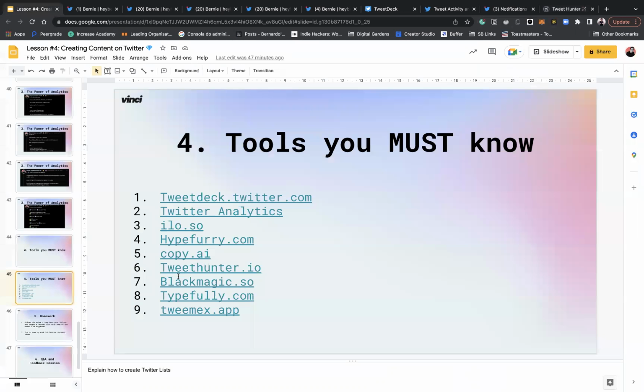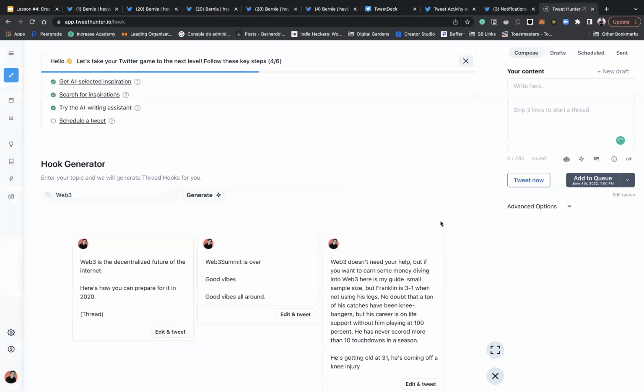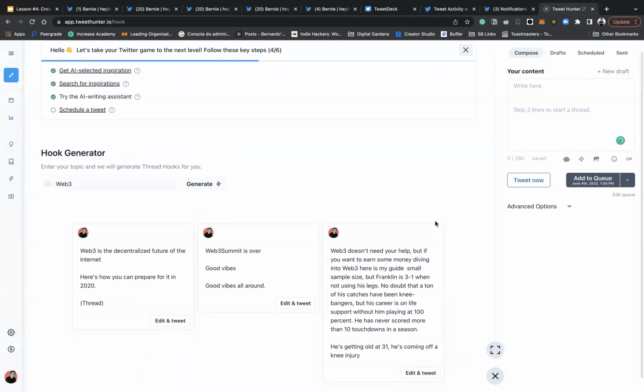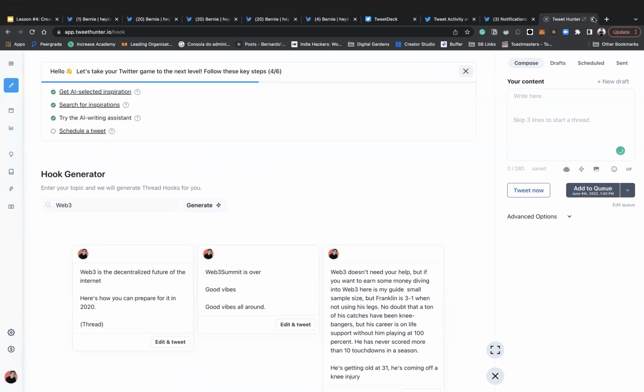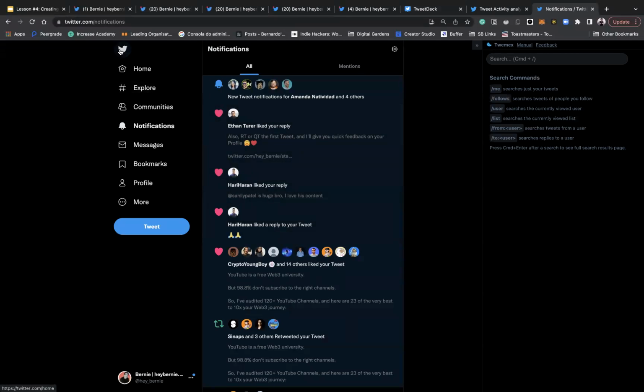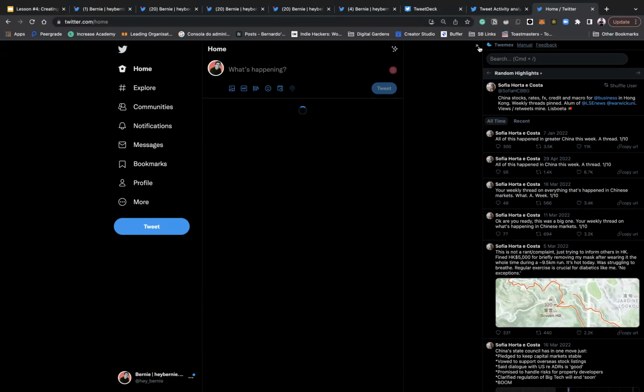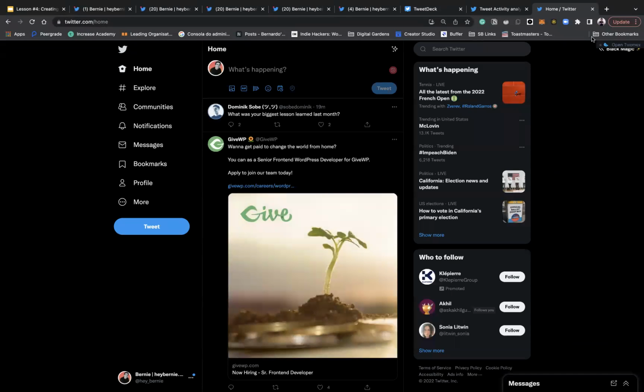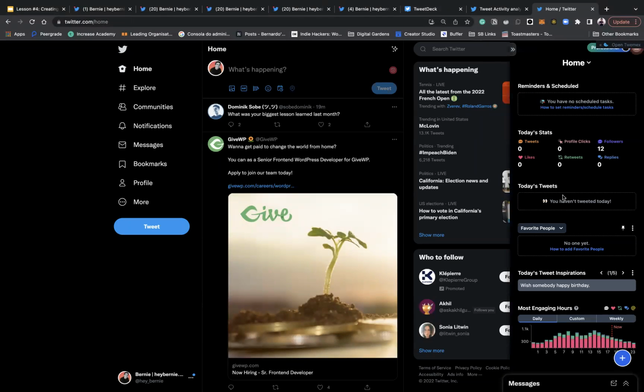Another one is Black Magic. So, when I come here on Twitter, if I close Treemax, you will see here this extension, which is Black Magic. Okay, and Black Magic is an extension.